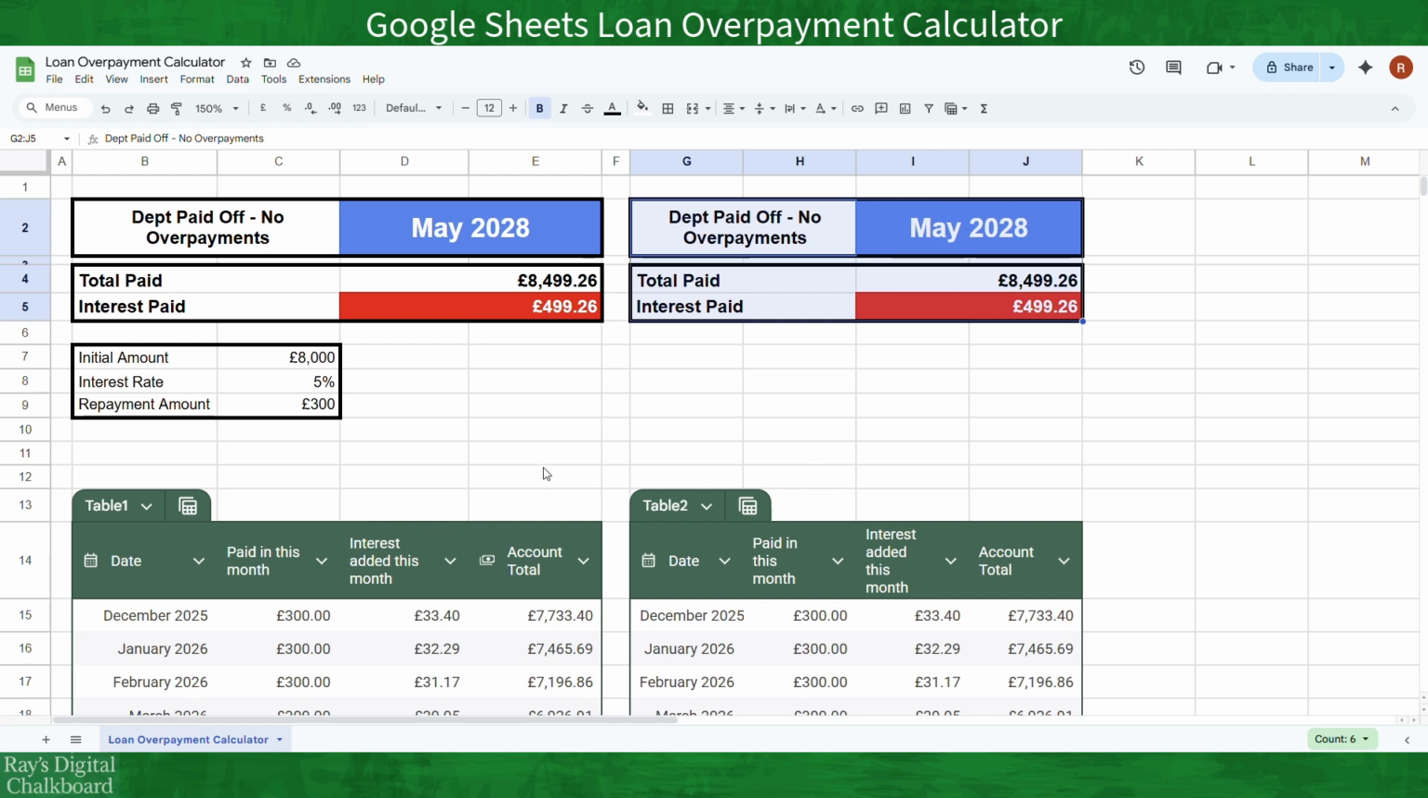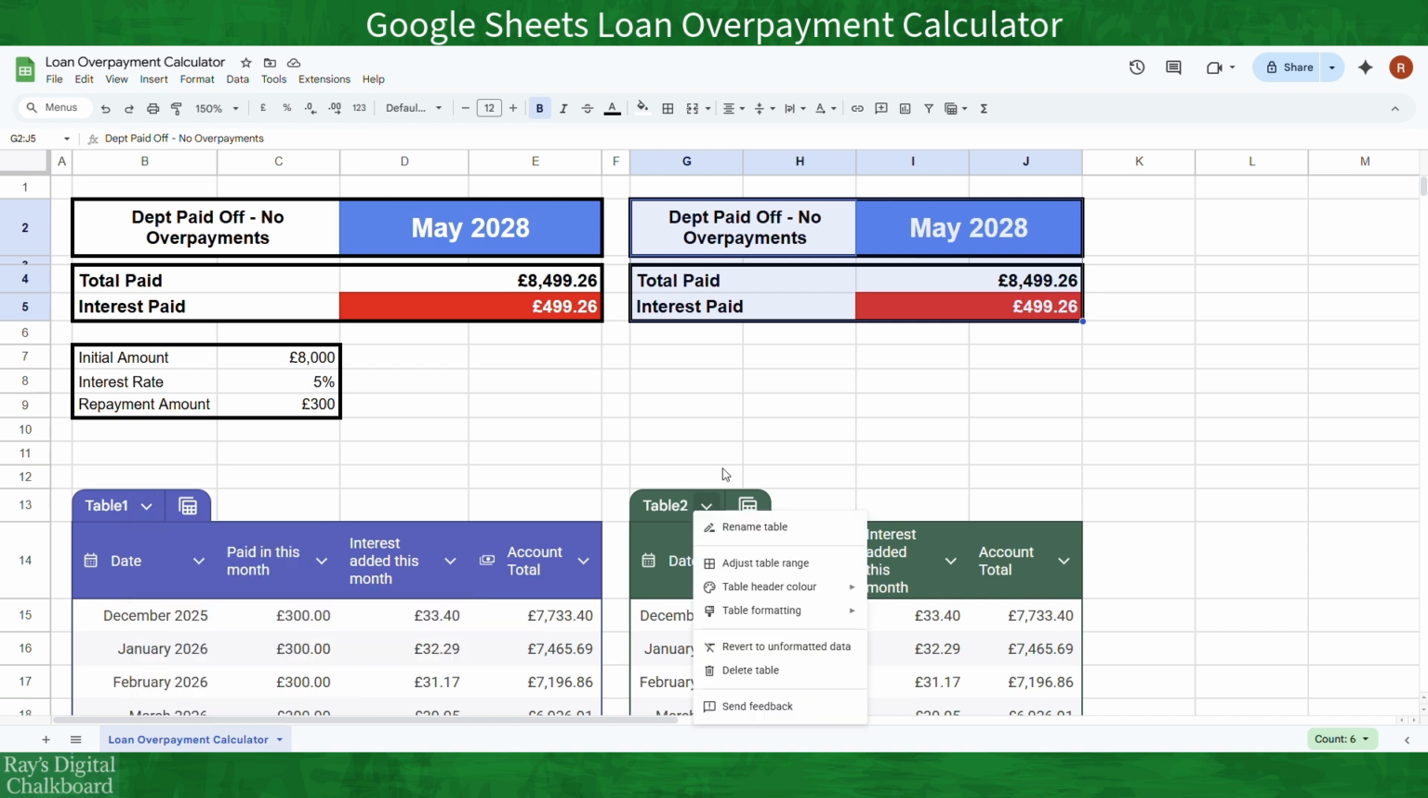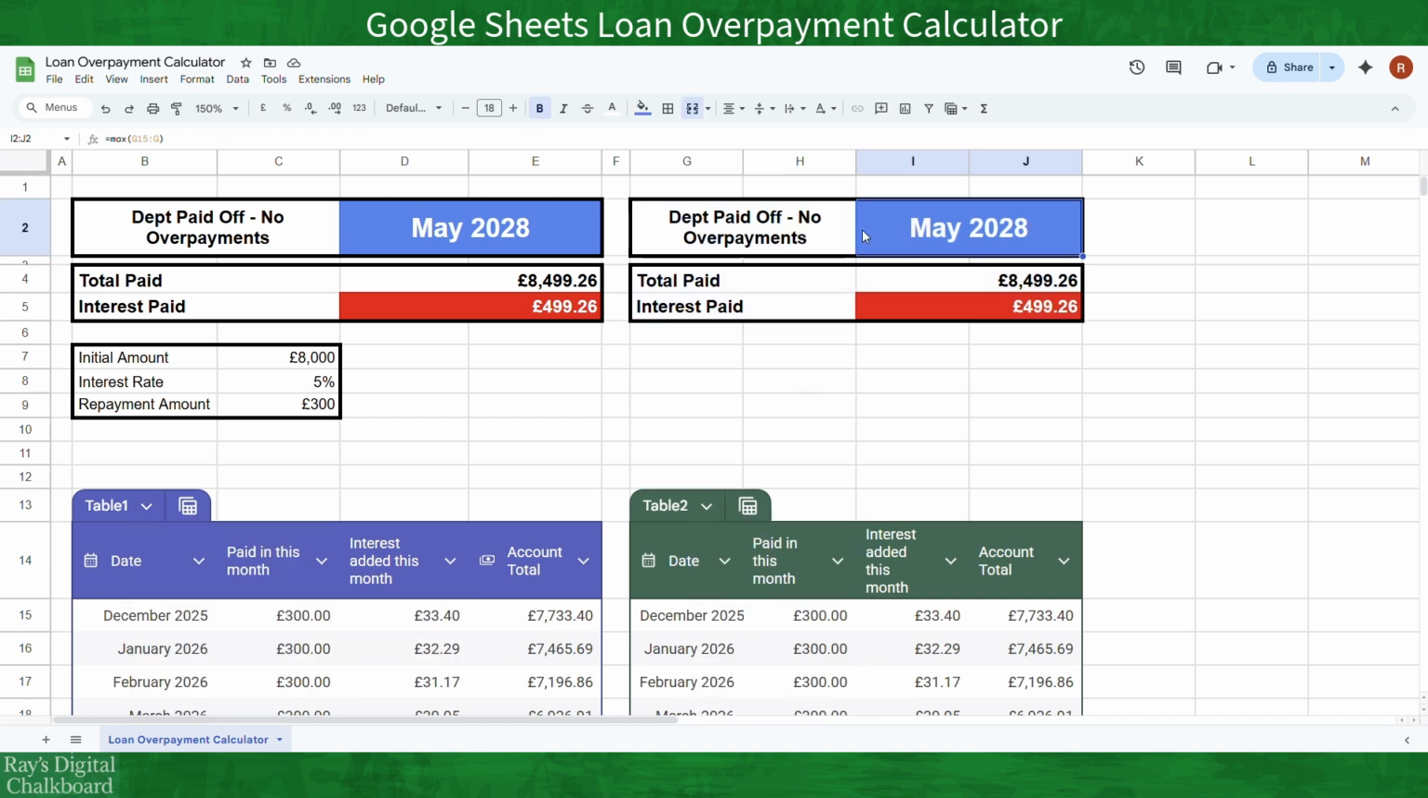Now to be able to see between the two tables, I want to select table 1. I'm just going to change that header color to be blue, well, bluish. And then we'll leave this one as green, and I'll just select this fill bit here and say that I want that to be green. So we've got a bluish side and we've got a greenish side. Now this table here, this is our no overpayments. And this one is our with overpayments, or it will be when we've finished. And hit enter.